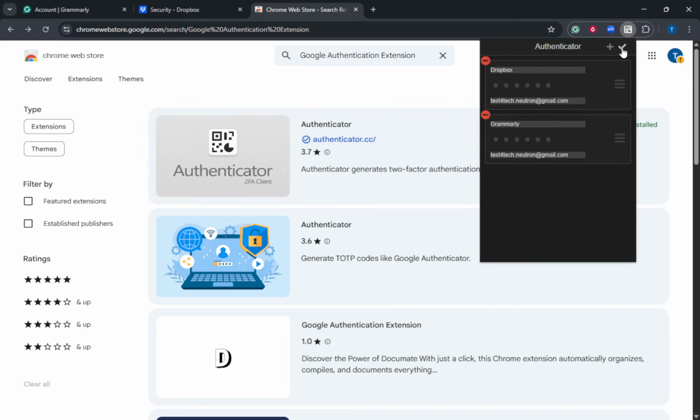Reordering is also commonly supported. In a lot of extensions, you can click and drag an entry to move it up or down the list. If drag and drop isn't available, check for small up and down arrows or a reorder option in the extension's interface. You'll usually find those controls in the same area where you edit or manage entries.